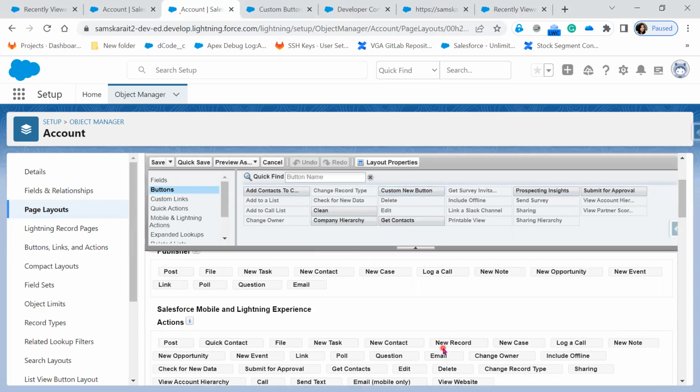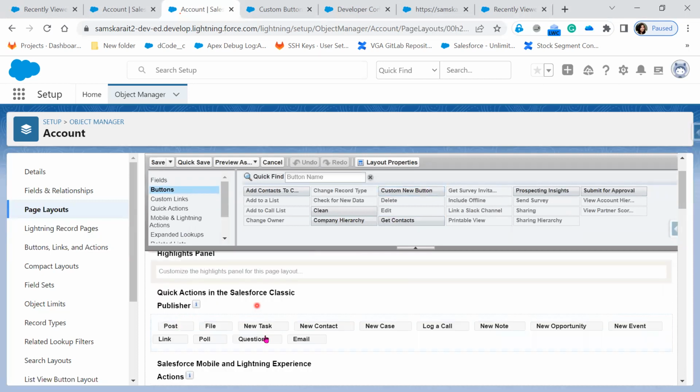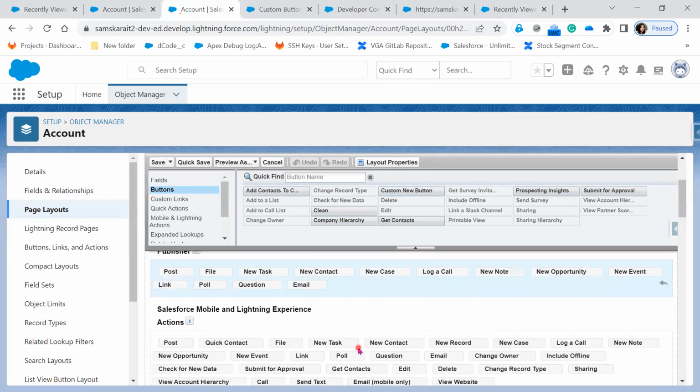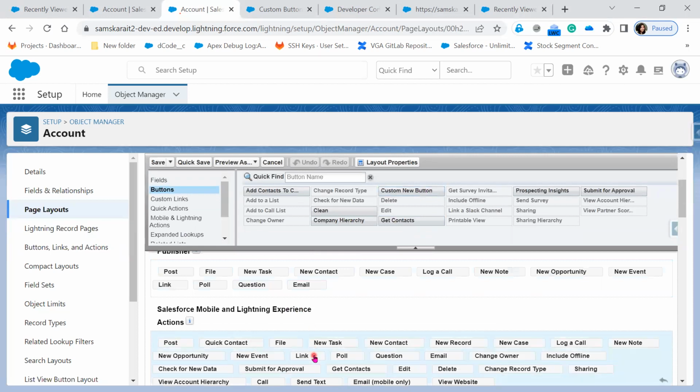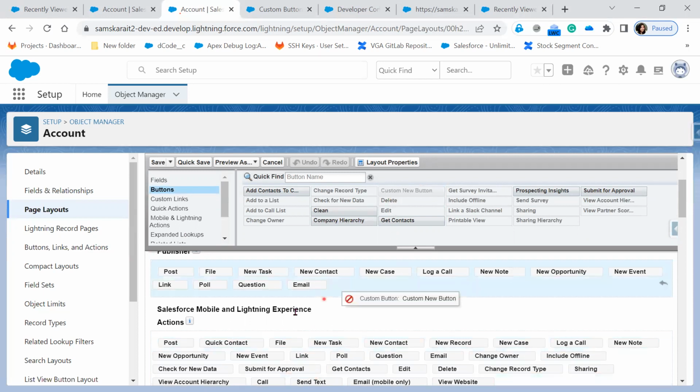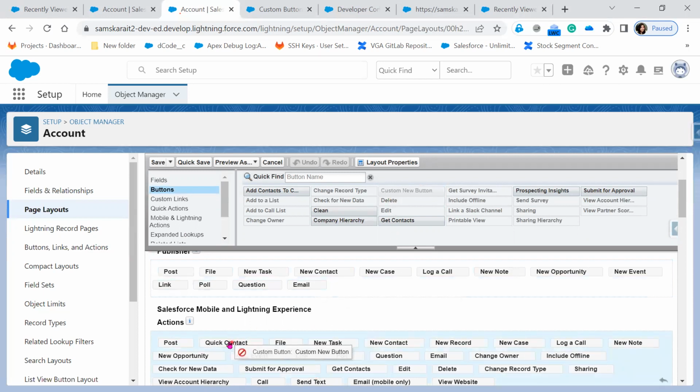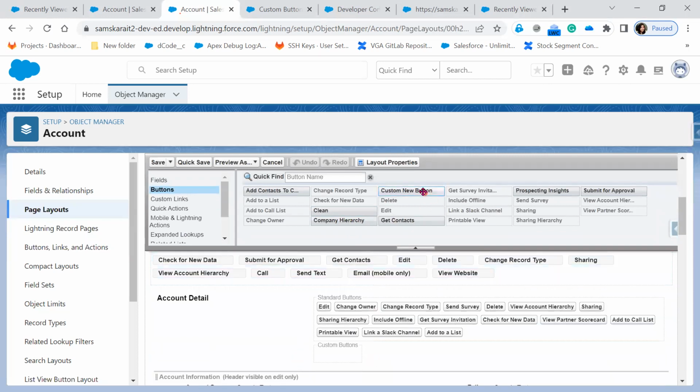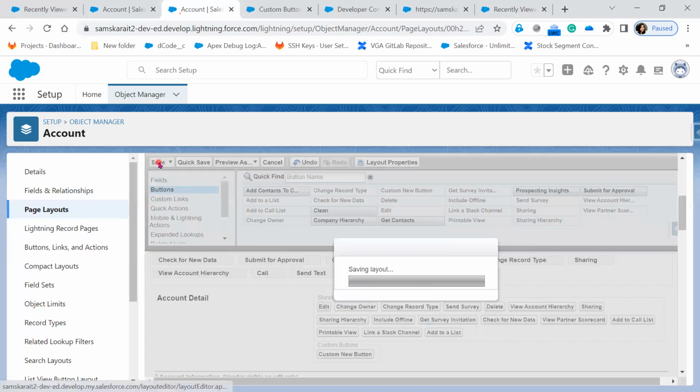Now, where should I place it? I should not place it in the quick action because it is not an action. I cannot place it in the Salesforce mobile or Lightning experience section either. It will not allow me to place it in the action because this is not an action, but it will allow me to place it into the custom button. Now click on save.